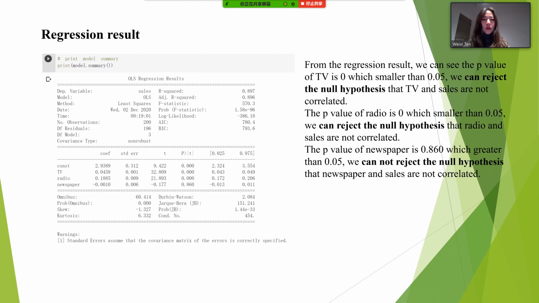From the regression result, we can see the p-value of TV is 0. We can reject the null hypothesis that TV and sales are not correlated. Besides, the p-value of radio is 0.2, which we can reject the null hypothesis that radio and sales are not correlated. The p-value of newspaper is 0.86. So we cannot reject the null hypothesis that newspaper and sales are not correlated.